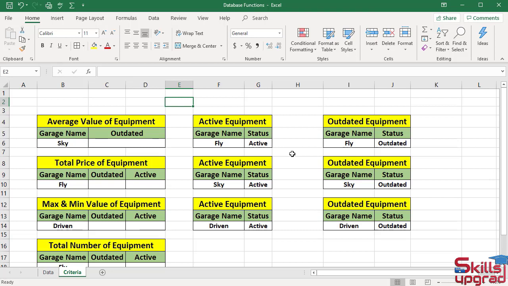I will use a database function to summarize the average value of the equipment in each garage by status. I have set up a criteria range. To calculate the average value of outdated equipment in the Sky Garage, activate this cell.